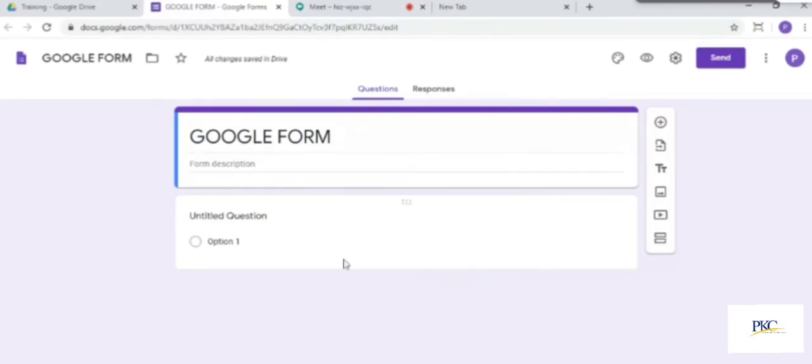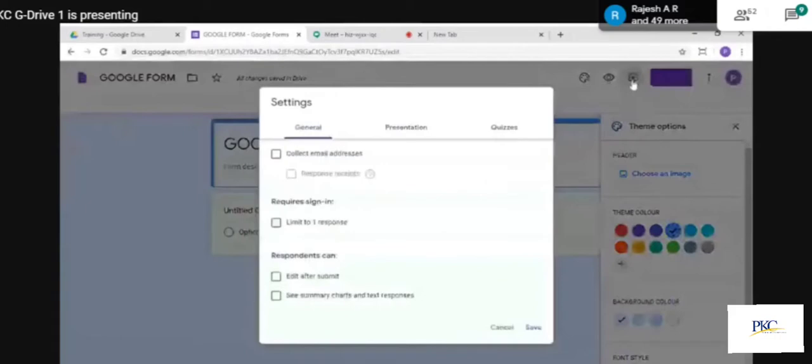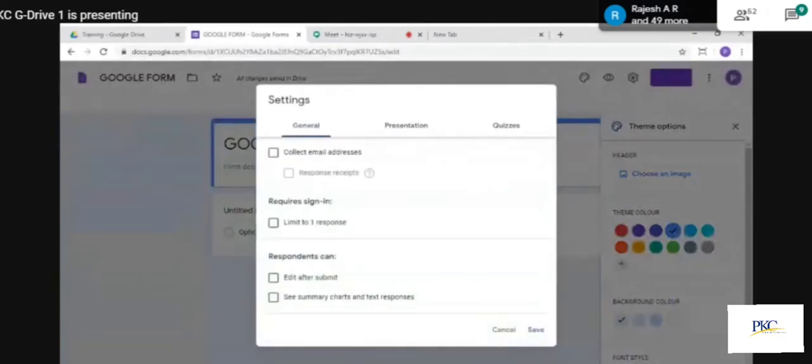And first we'll see the settings, what are the options available. The first thing is the theme. You can set different colors for this theme, suppose orange color or purple color, blue color. So the background will change. So this is one option. And then the settings button. In the settings button, there are these types of options.